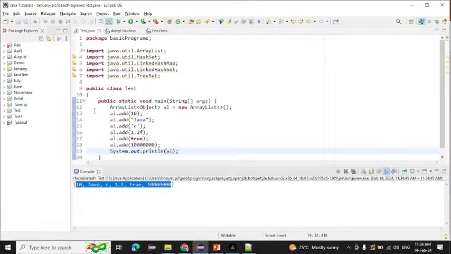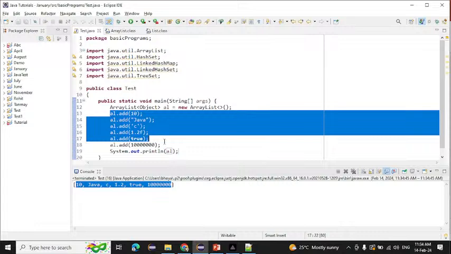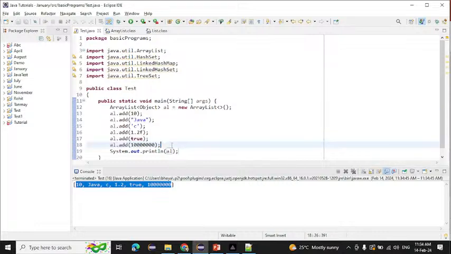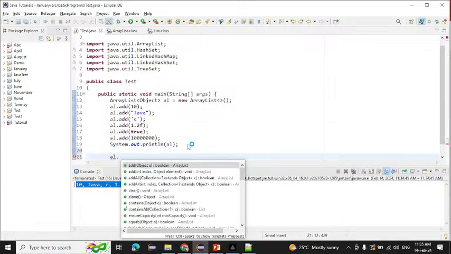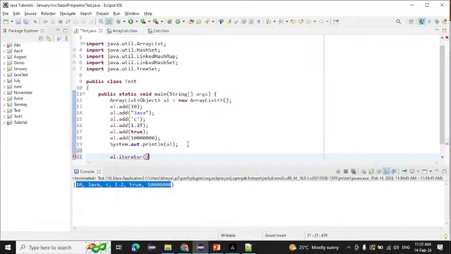If I want to iterate over these elements one by one, how do I iterate? Iteration means we take one element at a time and print it on the console. So how do we do that? For that, ArrayList has one method, that is al.iterator. We simply write object.iterator, and it will return the object of the iterator.